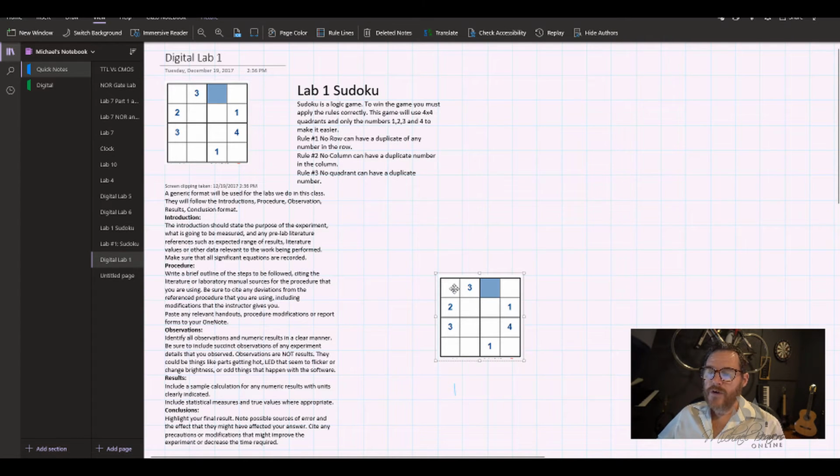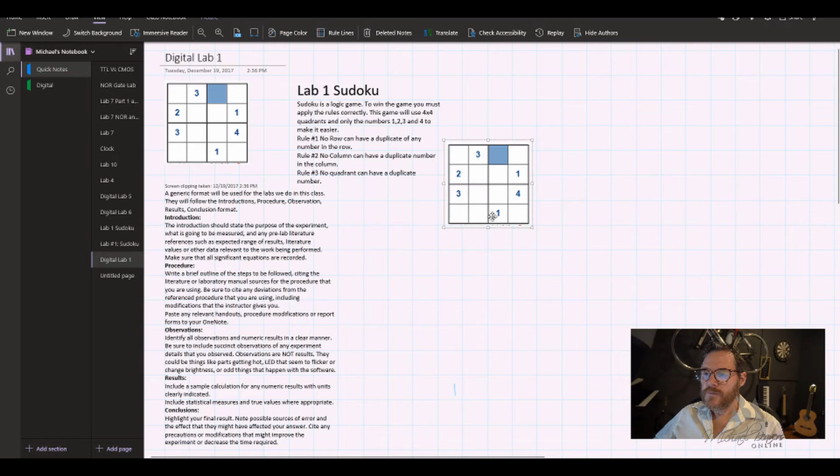Now, most of the time the Sudoku puzzles are a little larger than this one, making them a little bit more difficult. But it doesn't really matter. We're going to start off with this smaller one, and this will allow us to work through it in a fairly short amount of time. All right, so that's the game. Let's talk about it a little bit.